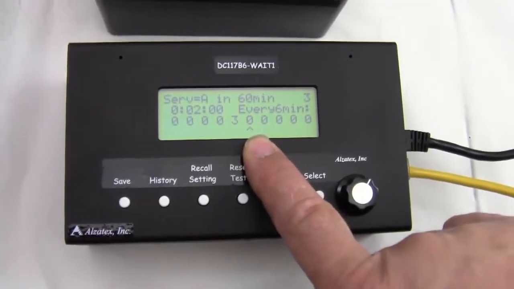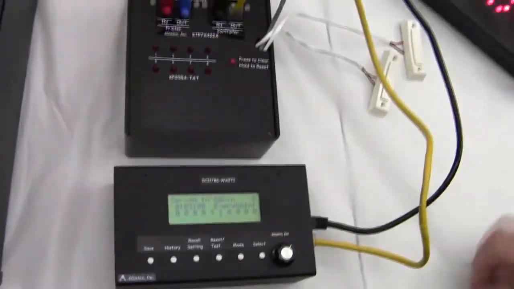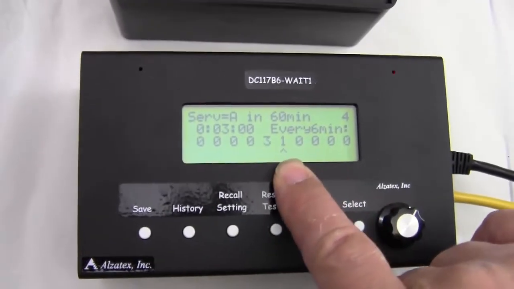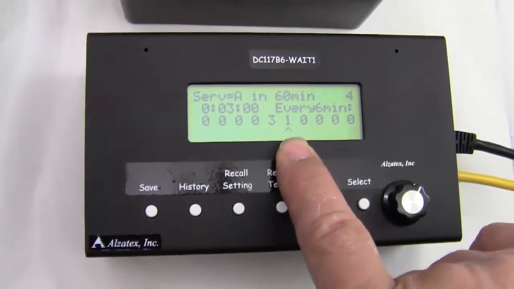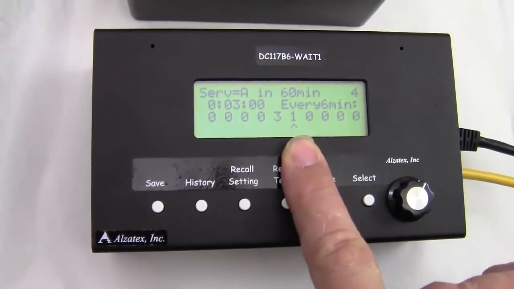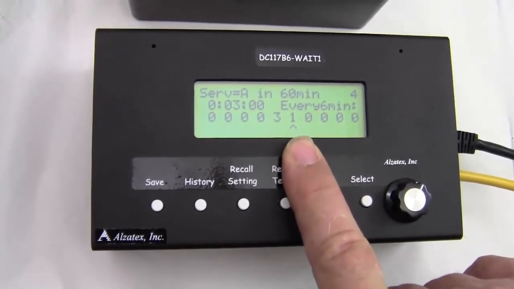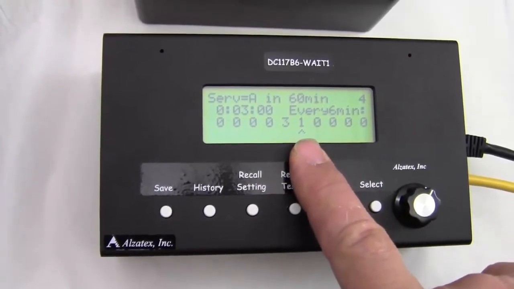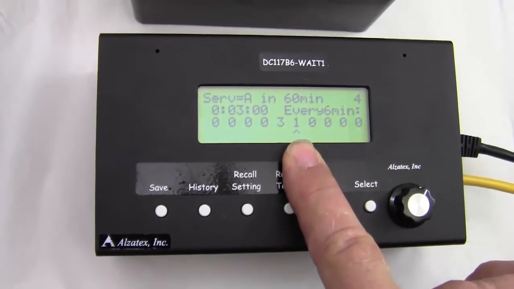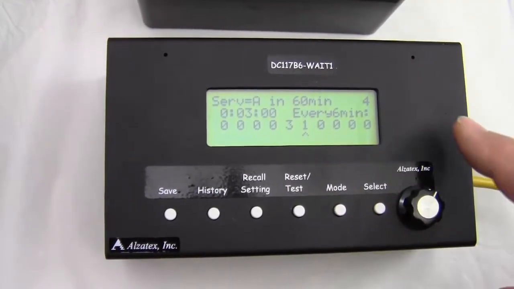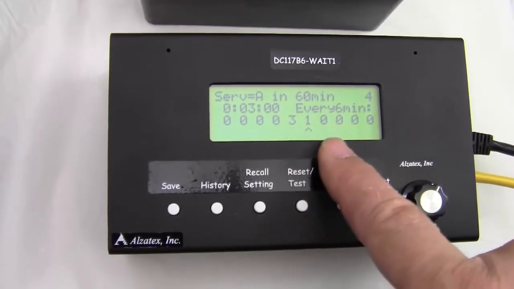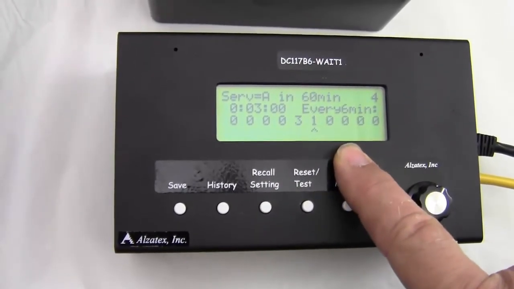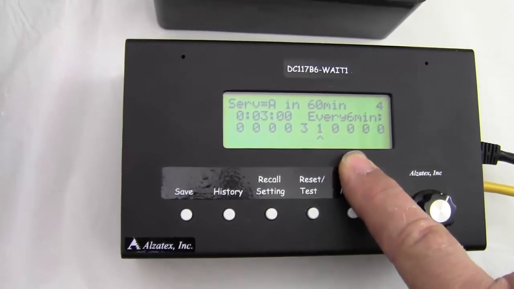And nothing has changed yet, but when I serve another ticket, we've waited enough time now that we're on the next 6-minute increment. And this little arrow shows us which 6-minute increment is currently active. So in the last 6-minute increment, we served 3 clients. In the subsequent 6-minute increment, we served 1 client thus far. So this will continue to go to the next position each 6 minutes. Then at the end of every hour, it stores information onto the internal history memory.